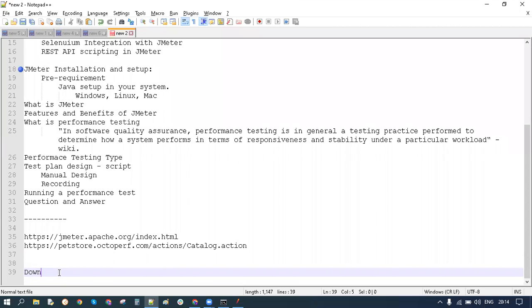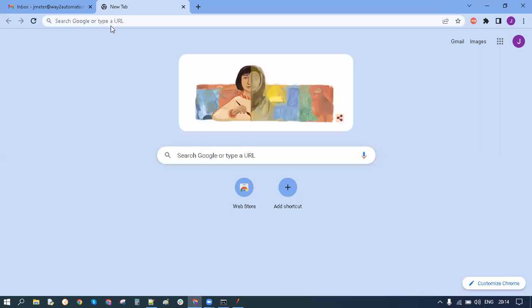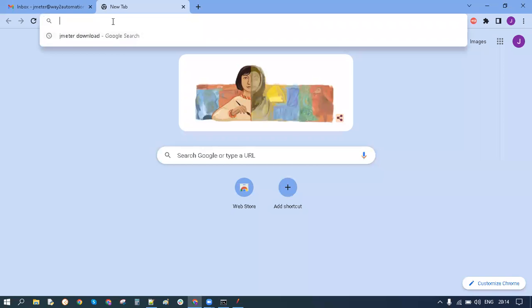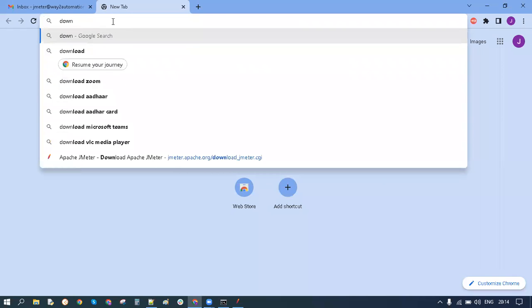So if you have that, the next step is just to download JMeter. And if you are on Windows, then simply double click on jmeter.bat, which is inside the bin folder. So let me show you quickly. You just have to Google "download JMeter."